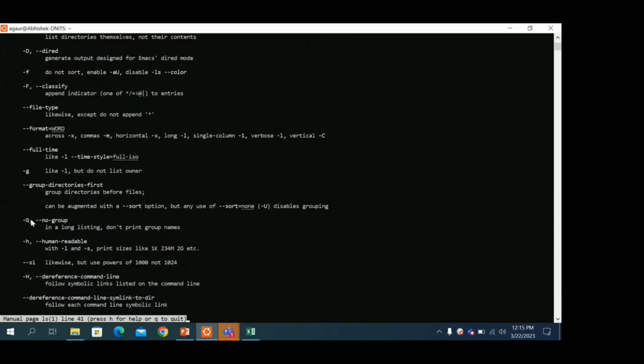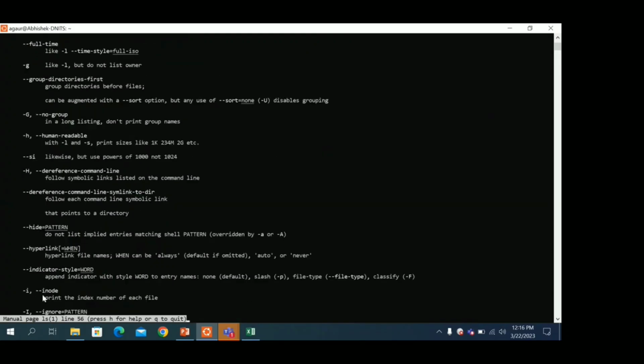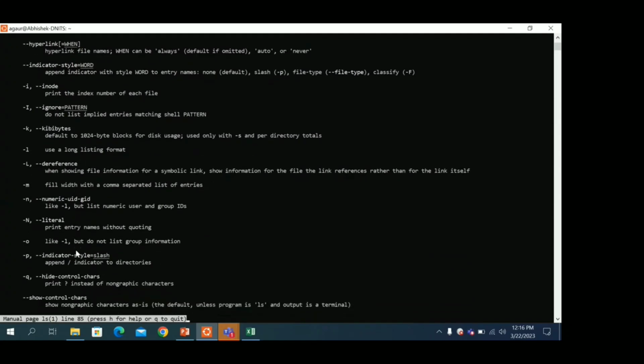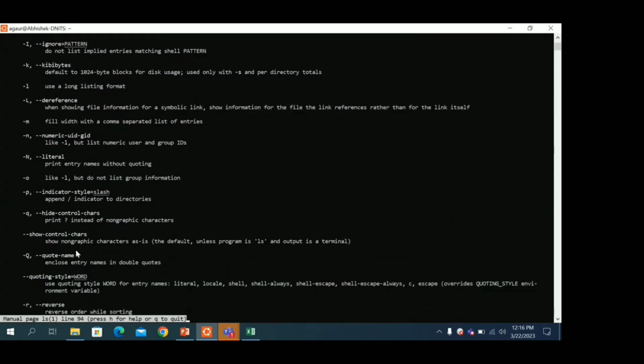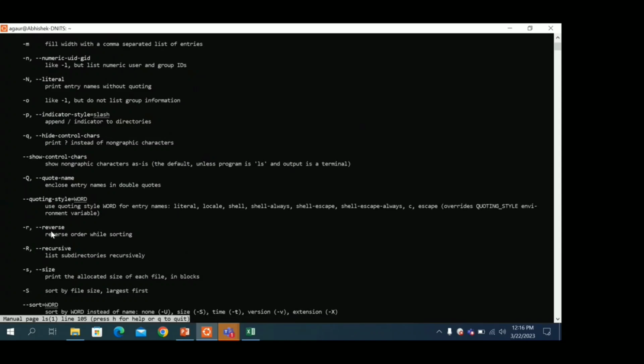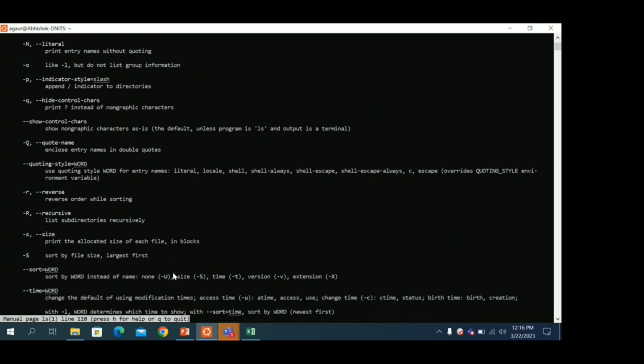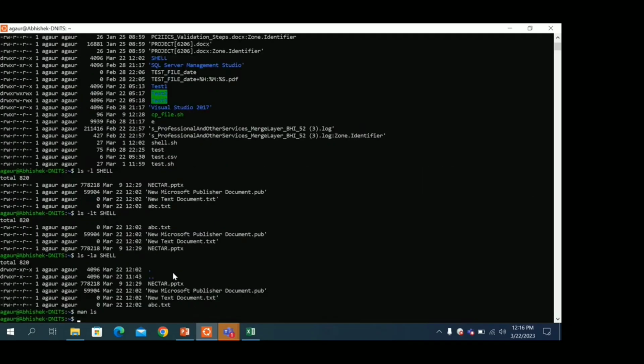If I say ls -g, this won't include groups. ls -r will reverse the sorting order. ls -s prints the allocated size of each file in blocks. So you can check this manual, and based on your requirement, you can use the ls command. You can type q here, and with the help of q, your manual will be closed. So any question on ls before I start with the other command?